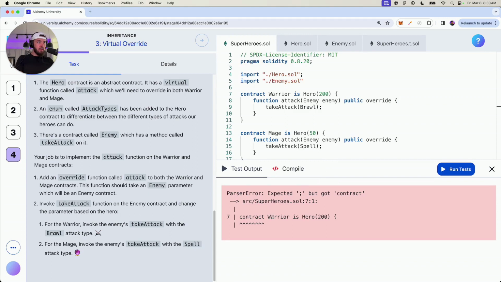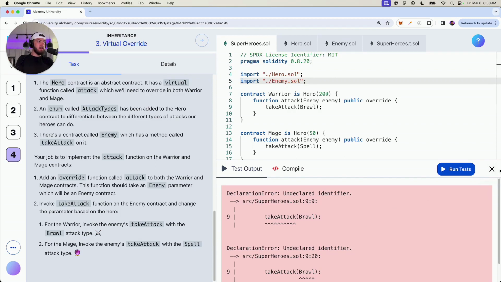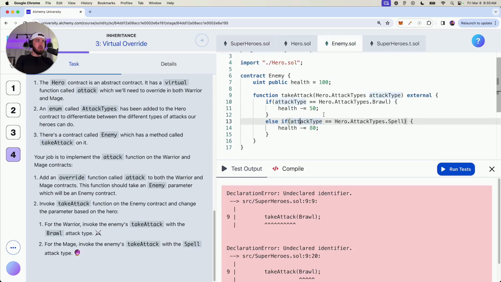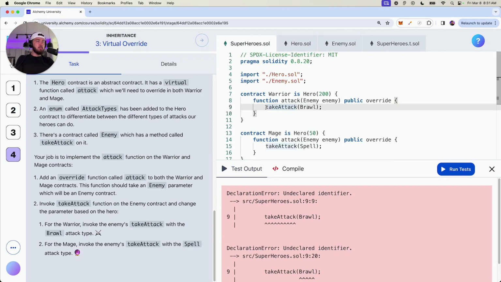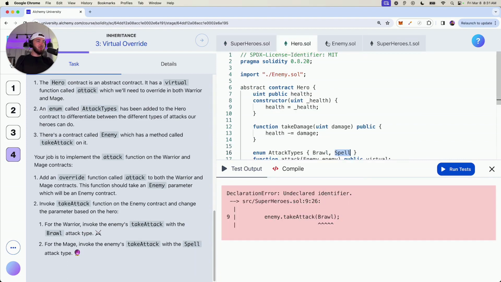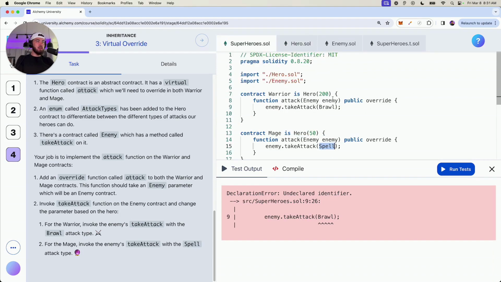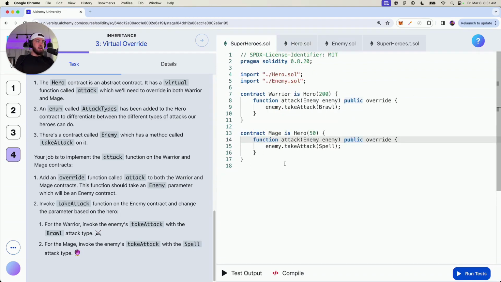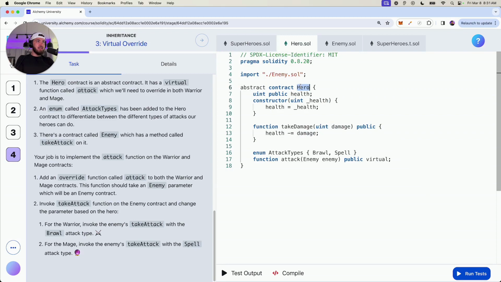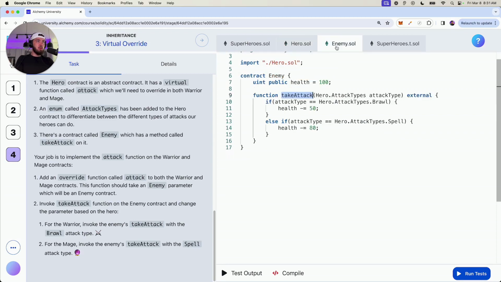Contract Warrior is Hero. Okay, so expected this, but got this. Oh, right there. Forgot a little deal there. So import this. takeAttack was not from that. Interesting. So do I need to export it or something? How can I do this? Oh, you know what? If this is being passed like this, maybe that'll work. So we could just do enemy dot takeAttack. Now, where do we get the attack type is the question. The enum here is from hero.sol. We can't modify this. So how do we import an enum, right? From hero.sol. Do I say Hero.AttackType.Brawl? Kind of like this.